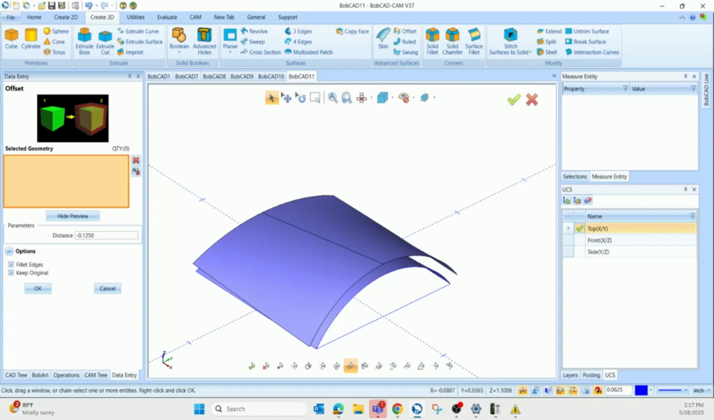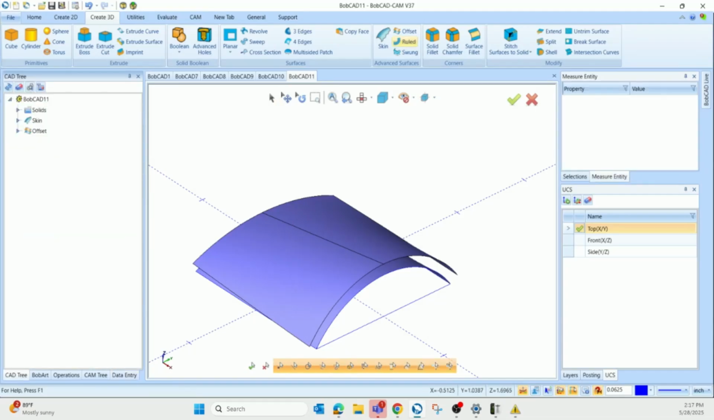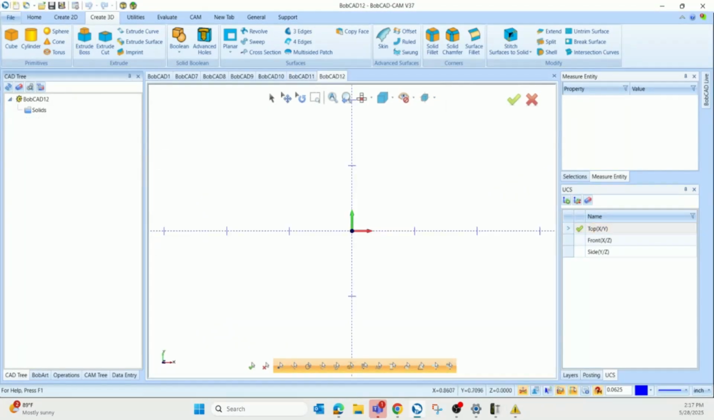Next is ruled surface. This is another surfacing function. So ruled surface and swung surface. I don't normally use these, but we'll see how these look here. We'll go to a new file. Already in BobCAD 12 now. That's cool.